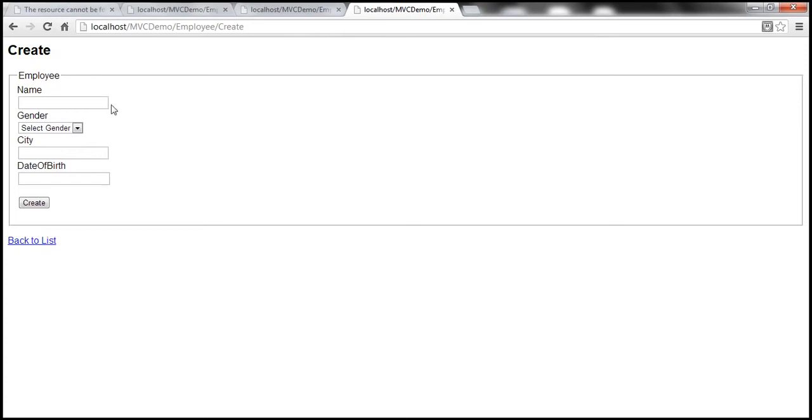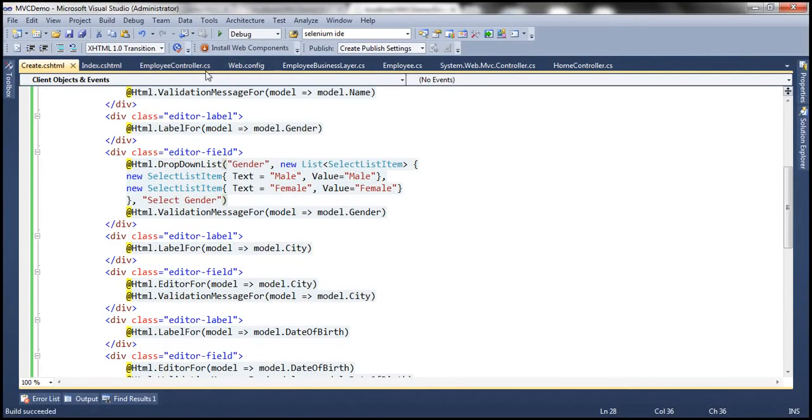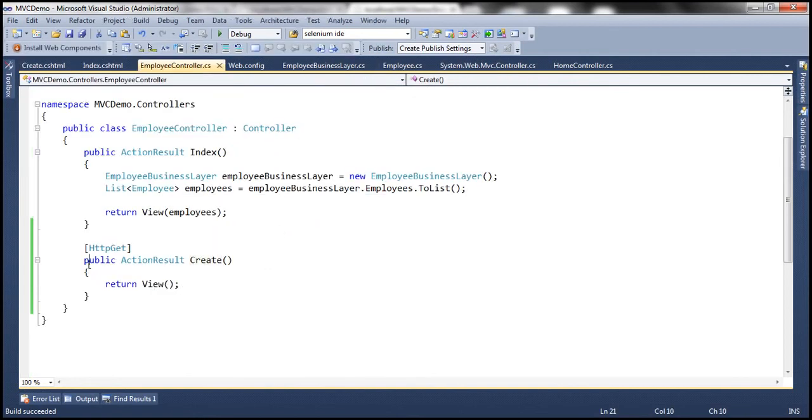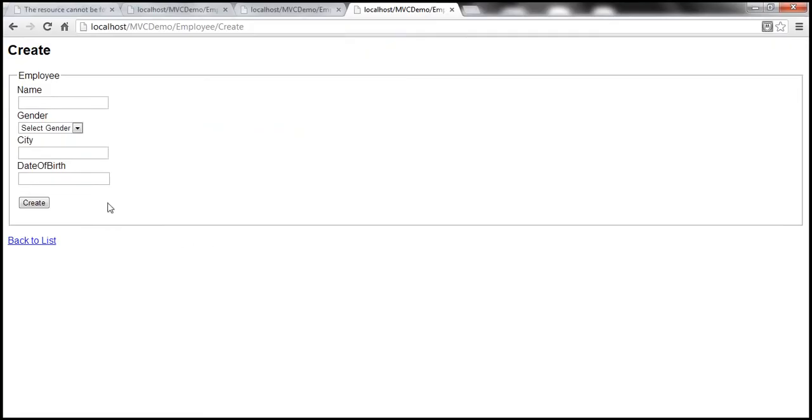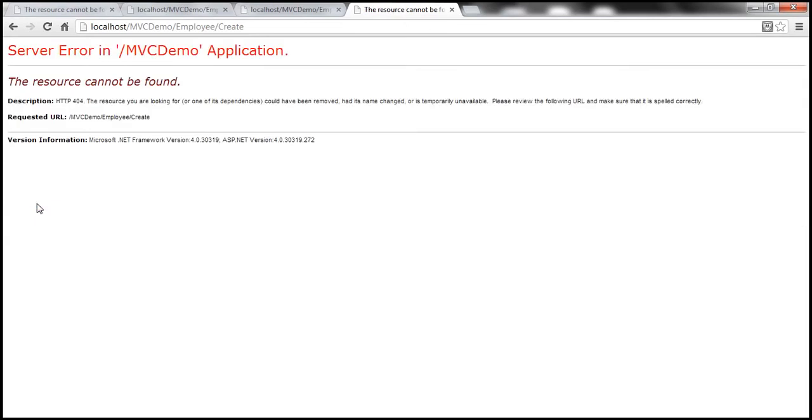Alright, so now obviously look at this, we have this URL employee create. Now when I enter this URL and press enter, that's the GET request for the web form. So obviously this controller action method within the employee controller will respond to that URL request. On the other hand, if I click this button create, what's going to happen is this web form will be posted back to the server. Now look at this, I get this error message, the resource cannot be found, but I have a create action method within the employee controller. Why did I still get this?